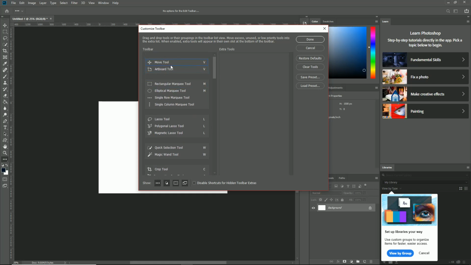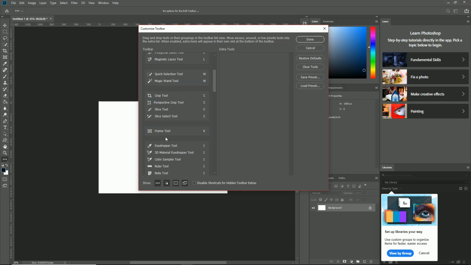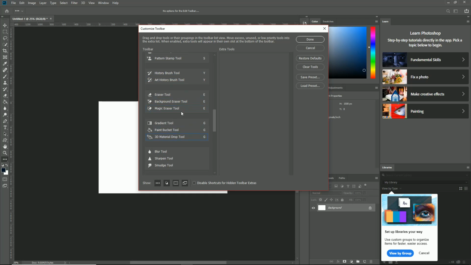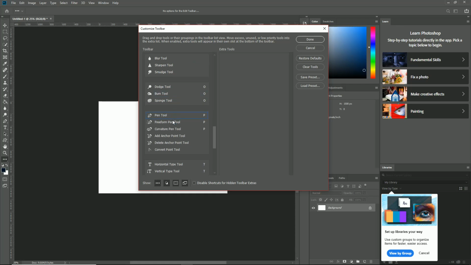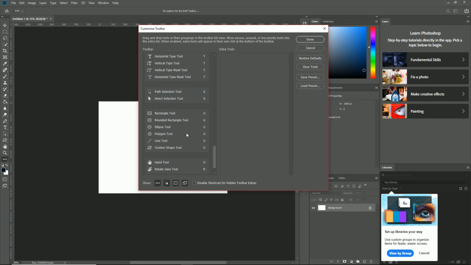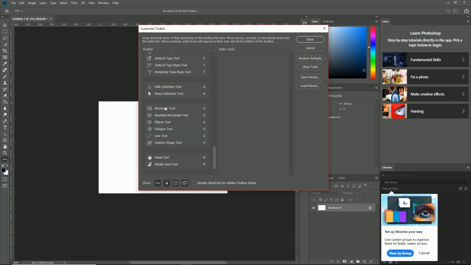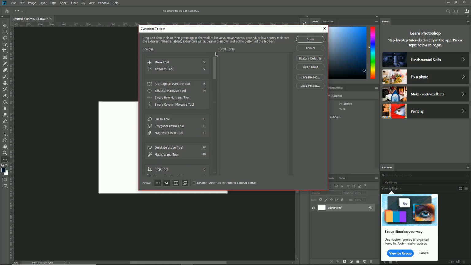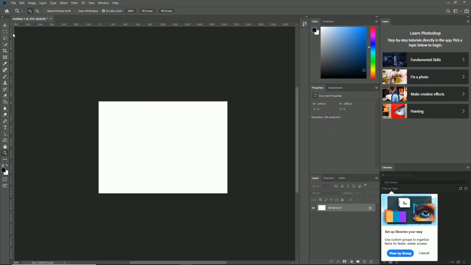I use the V tool a lot in the marquee. I use the crop tool a lot, the brush tool, the paint bucket and the eraser. Those are ones that I use all the time, and the text tool also, and these too, the vector graphics. So it really depends on what you're building, on the tools that you're going to need.